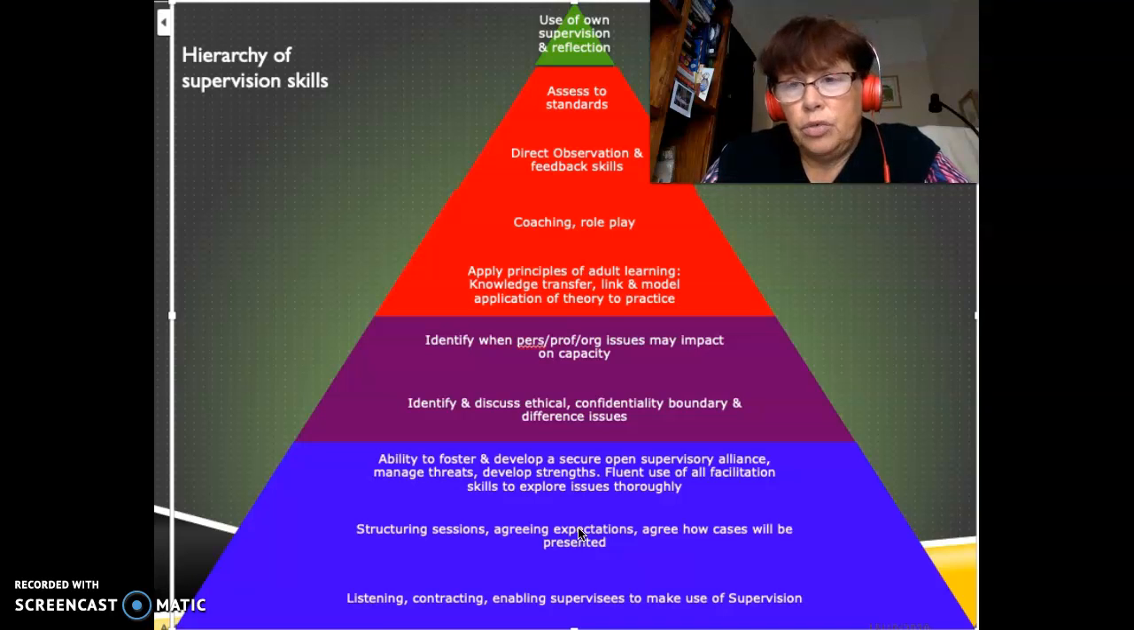As well as that, we do some work on ethics, diversity and difference issues and boundary issues. So you will look at those. You will also look at when issues impact on capacity. You'll look at a whole range of, which this doesn't say here, but the rest of the programme, you'll look at a range of models, reflective and supervision models, from which those skills will be further developed. And different models make more and less use of different kinds of skills. And you'll be able to make those links as we go through the programme.